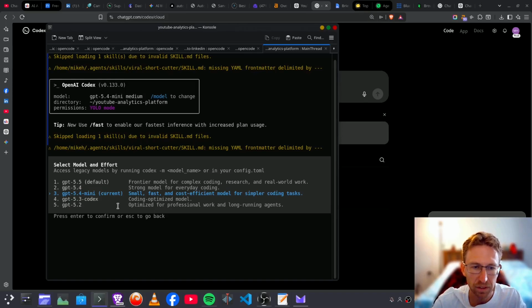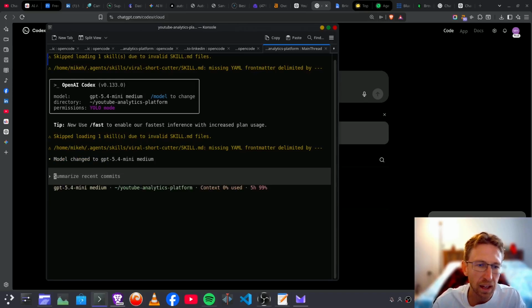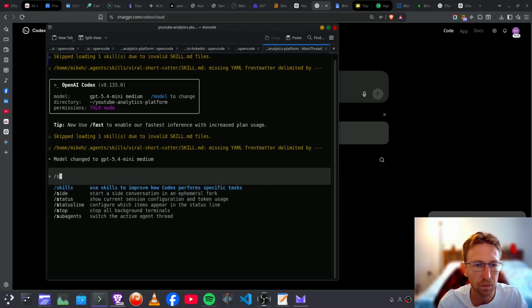In this case, I'm just going to set GPT mini, and then we can also set our reasoning level here as well. So typically, I just recommend medium because that balances speed and reasoning depth. You really can't go wrong with medium, but you could also set high or extra high if you're doing really intense coding work. For most cases, I find that medium works perfectly fine. So now it says we've changed the model, and it looks like it's having some issues with the skills.